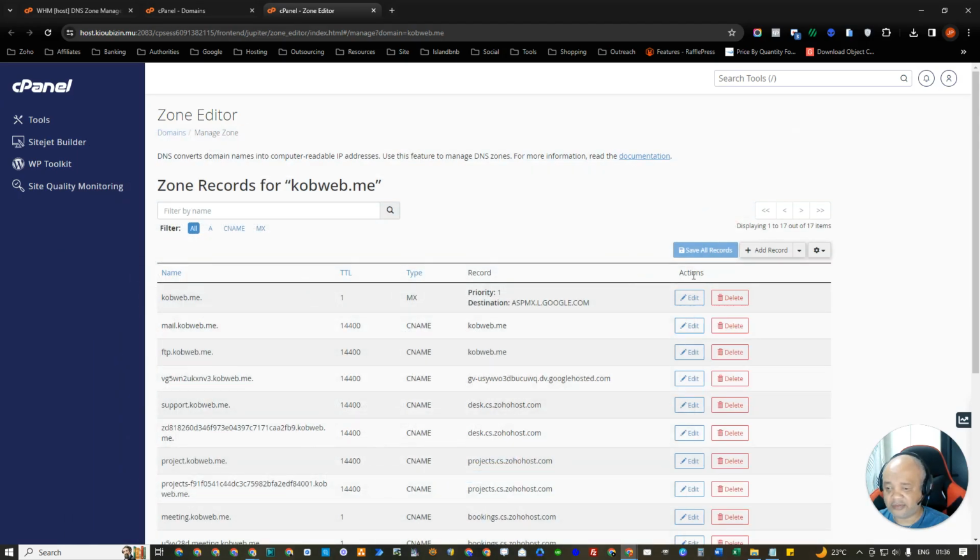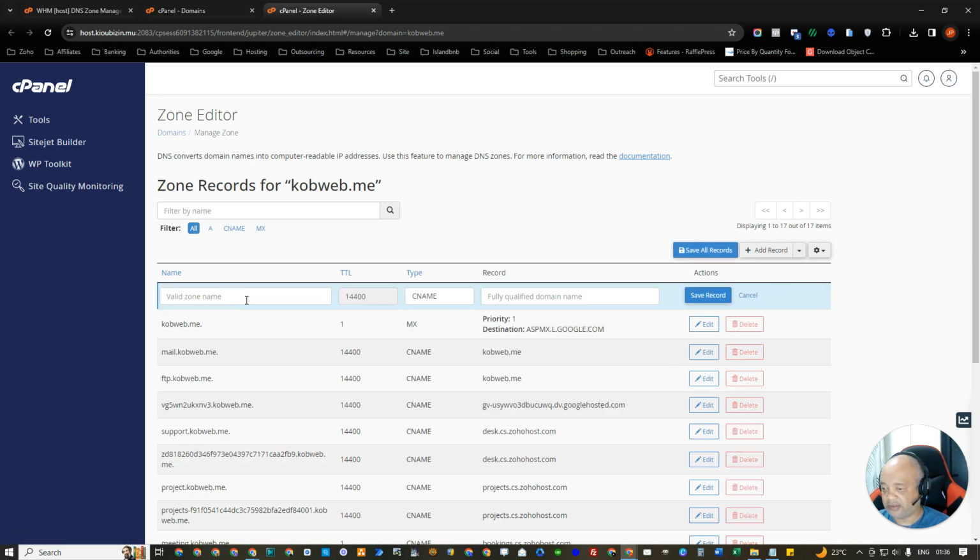And here I will just actually create the CNAME record. Here I will just put the free W, and then I will just add the code I got from GoHighLevel. Then I will just click on save record. The DNS zone file is invalid. Okay, multiple errors.